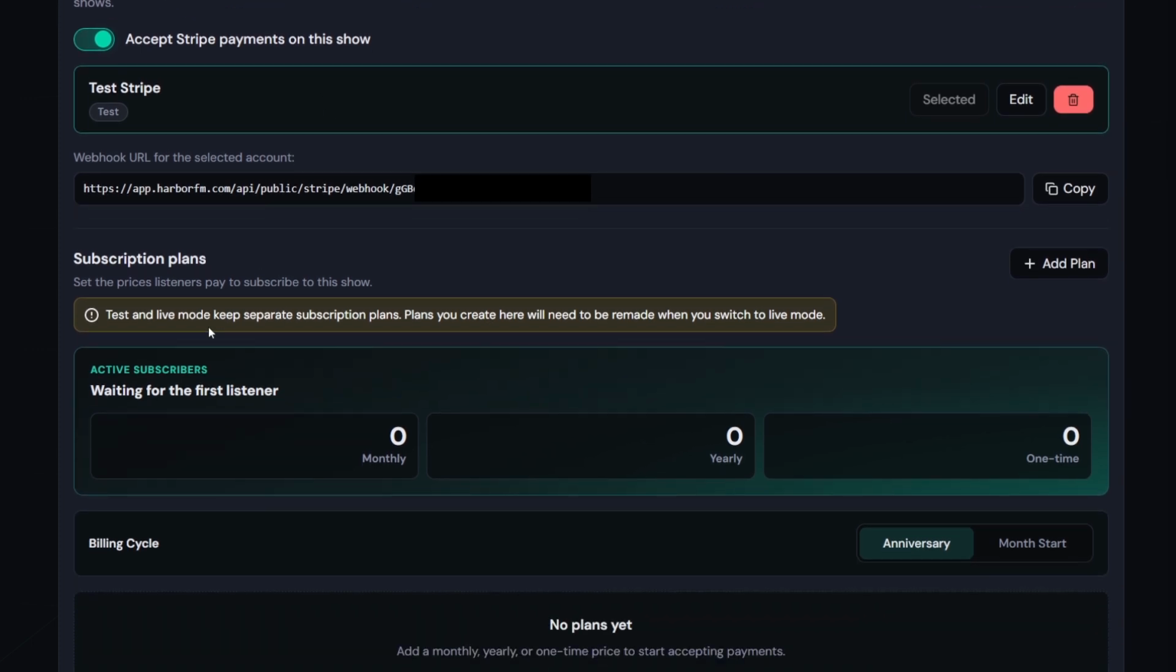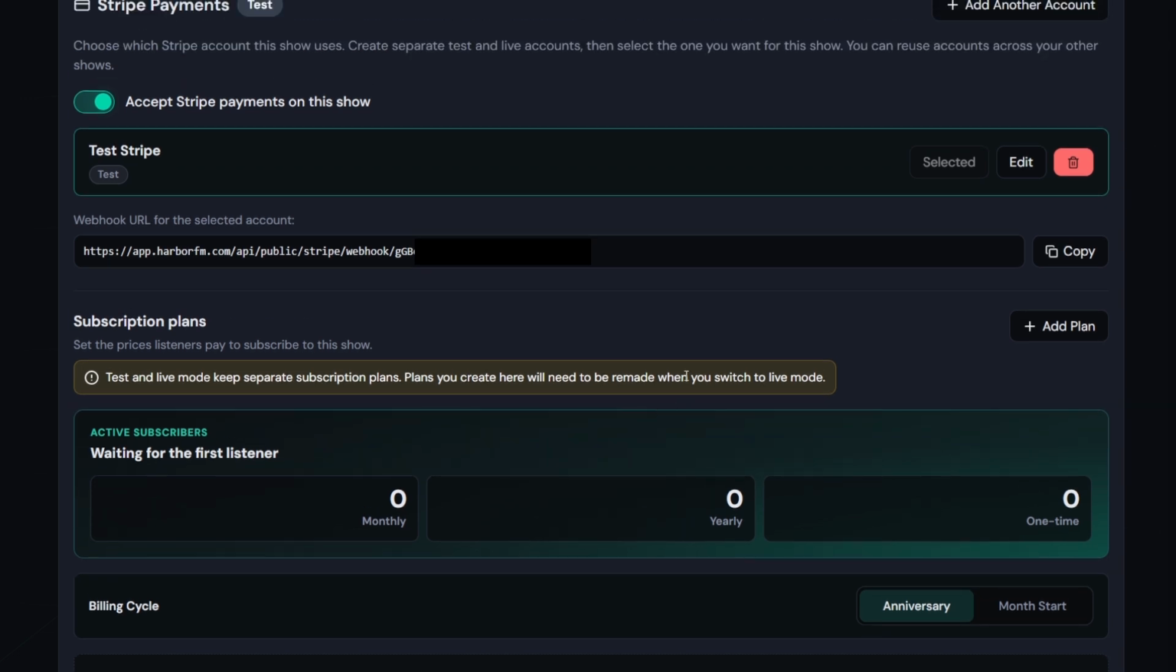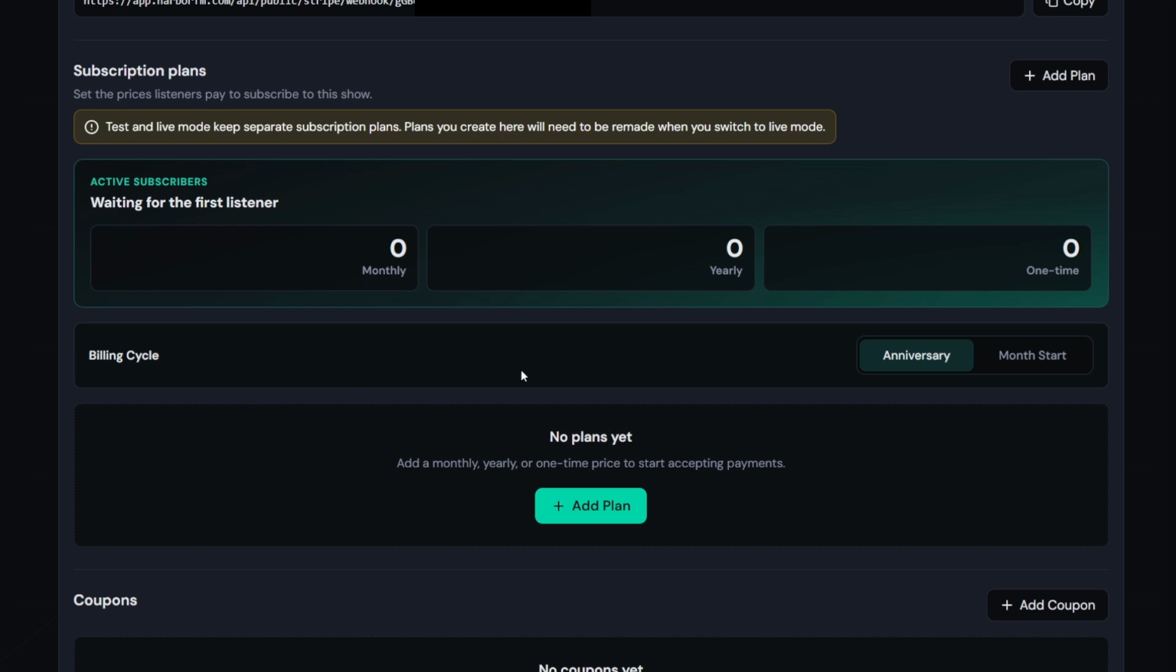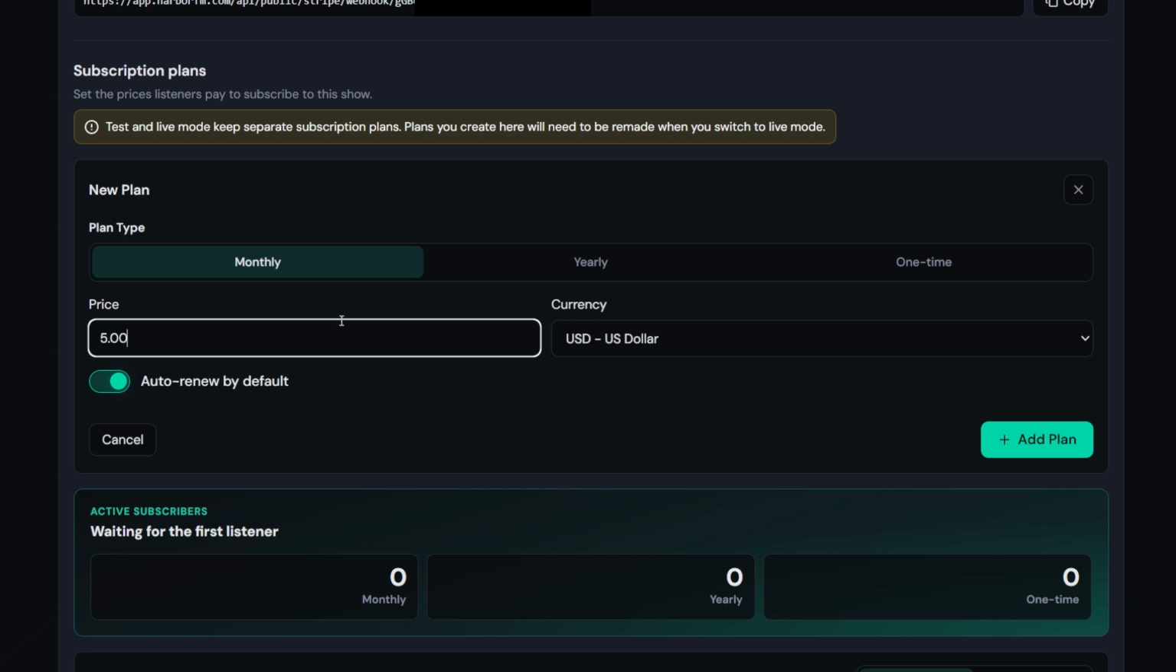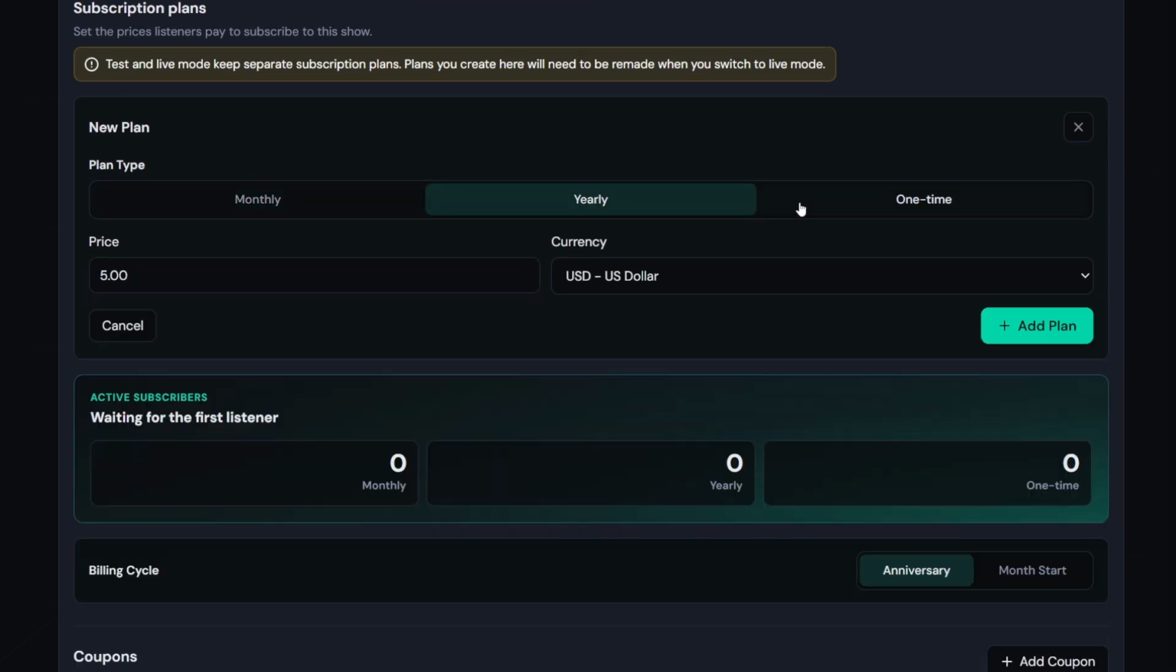An important thing to note is that subscription plans are different between the test and the live. So you'll need to remake your subscription plans for your live key. But to add a subscription plan, you can either come up here to this button on the up right, or you can come down here and click add plan. You can add a monthly, a yearly, or a one-time.